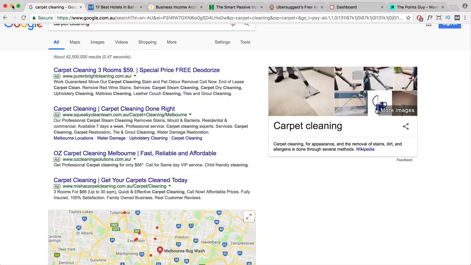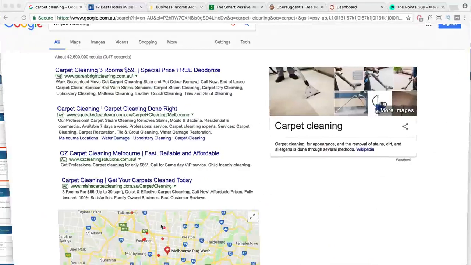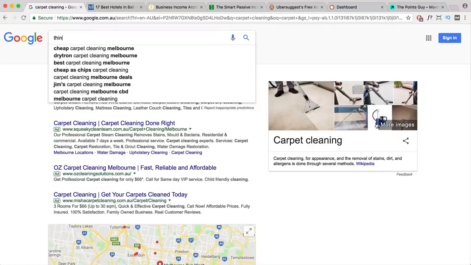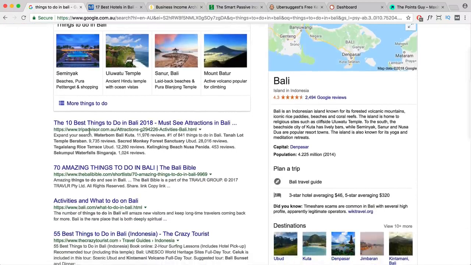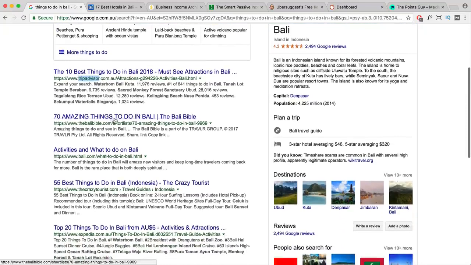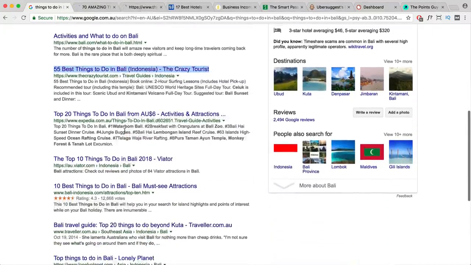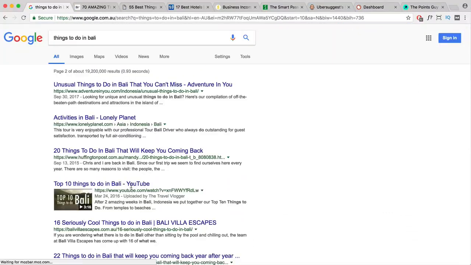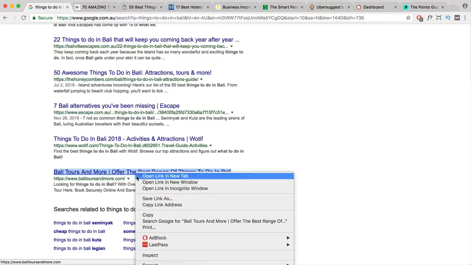So if we minimize that, what we do is click into a blog and see how they monetize, right? Let's just do things to do in Bali. Obviously these are the top websites here, TripAdvisor, so it's going to be hard to outrank some of these websites, but let's click into maybe one of the blogs, scrolling down. You can look on the second page as well. We want to look at other blogs that are making money as well. So let's just have a look.